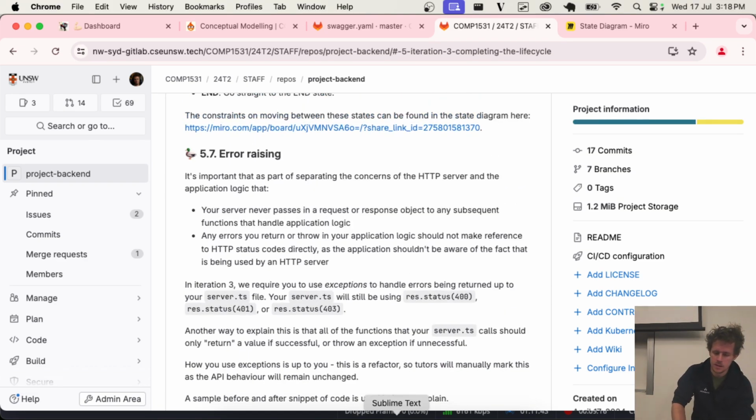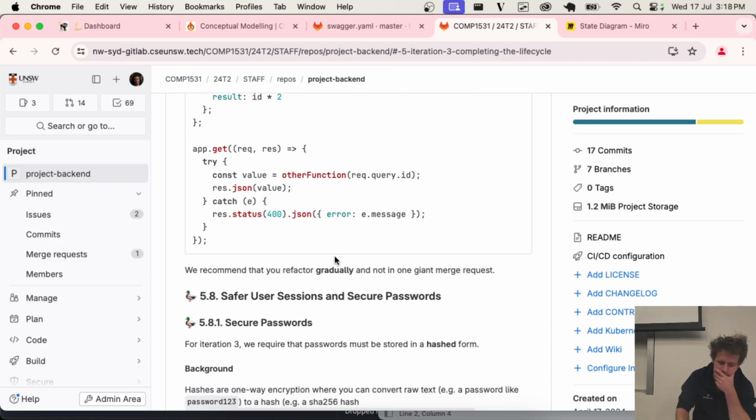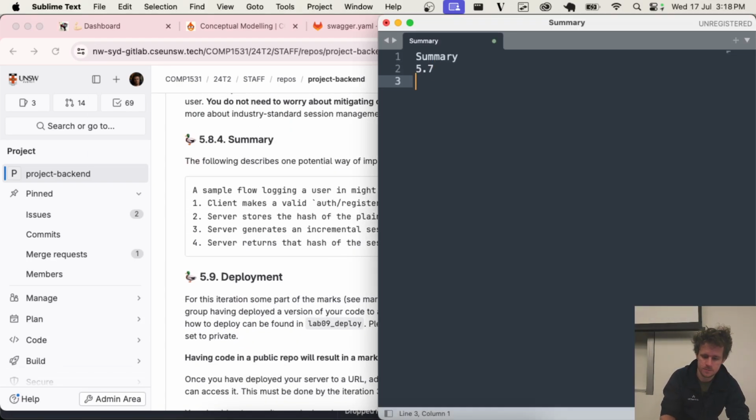Error raising, I'm going to come back to that one because that one's a bit more involved.